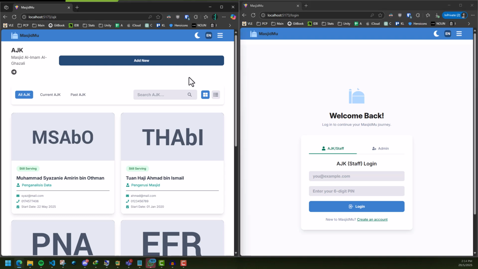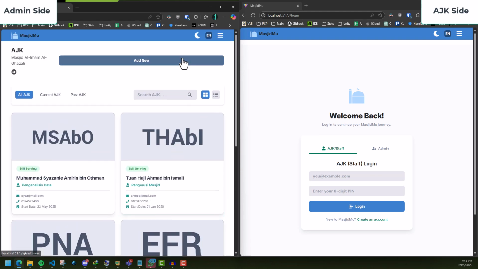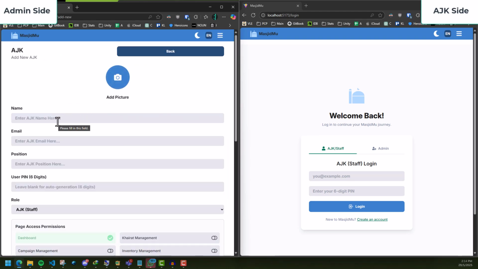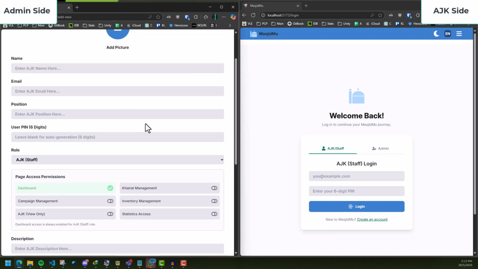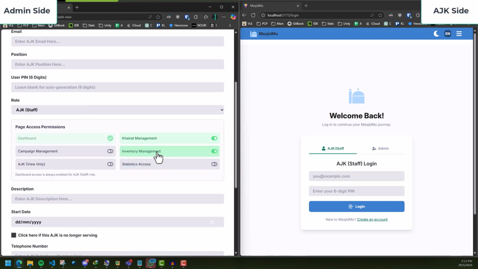The first one, the left screen, is the admin site. As you can see, we have a lot of AJKs here, and we can even add new ones. We can put all the details for the AJK here. And most importantly, we can even control the permission for each page that the AJK can access. For example, if the AJK can only access Khairat and inventory management pages, hence he can only go to those pages only. He cannot go to campaign or AJK or statistic.